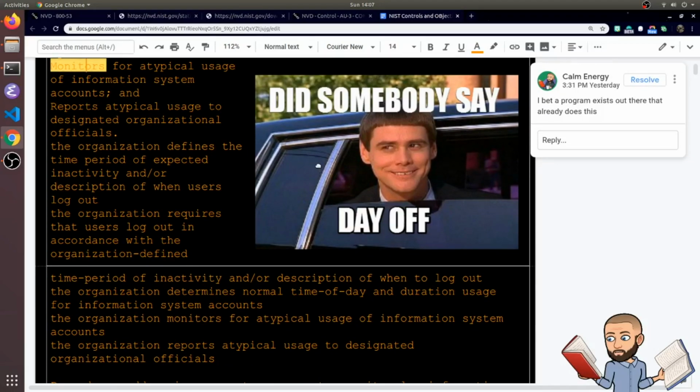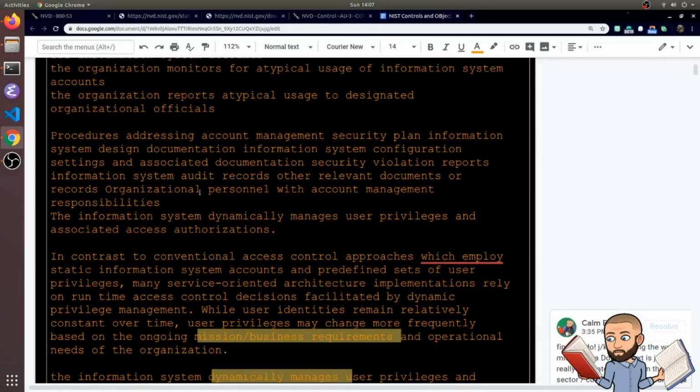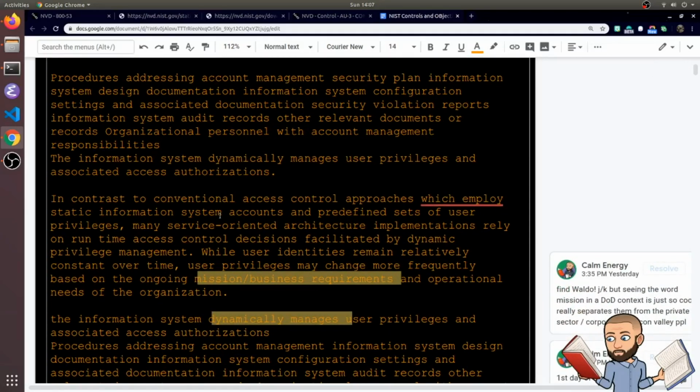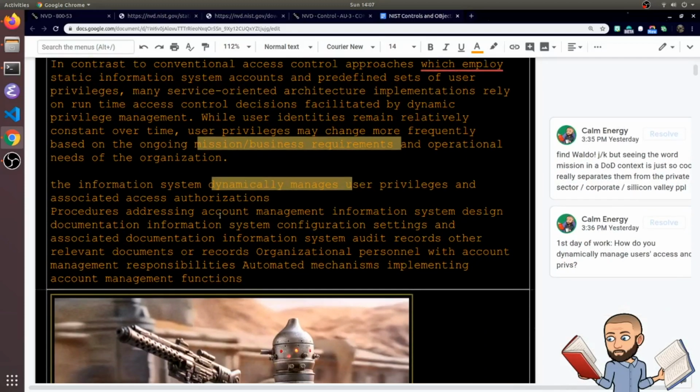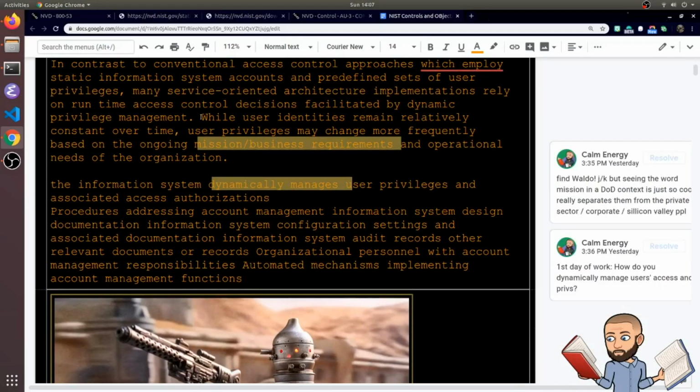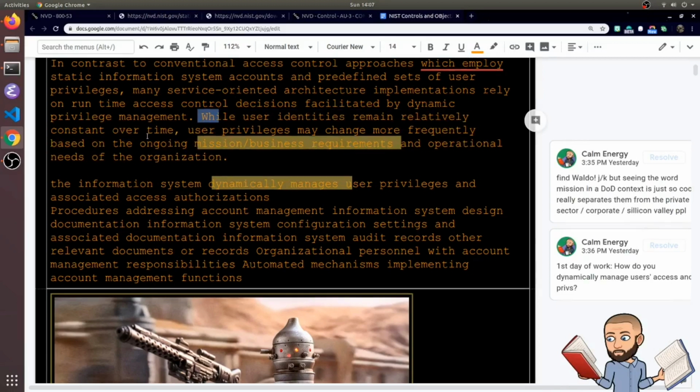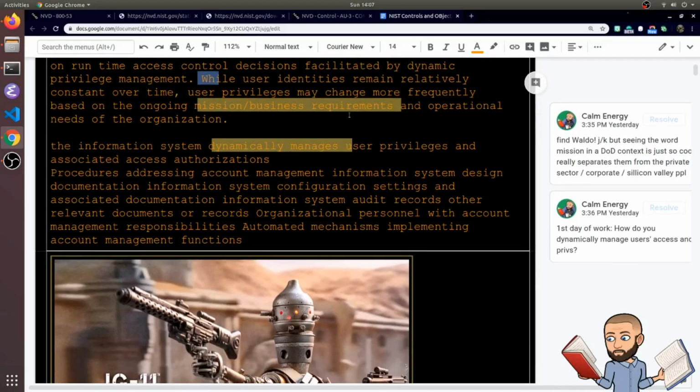I imagine people shouldn't be logging in when they're on their day off. Maybe that's atypical. However the organization wants to define atypical, you can do that in the configuration settings. And I like what they're saying right here. So while user identities remain relatively constant over time, user privileges may change more frequently based on the ongoing mission or business requirements and operational needs of the organization.